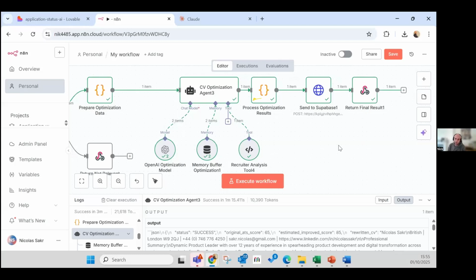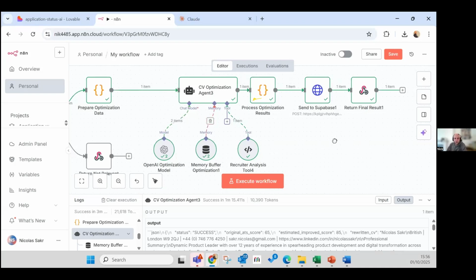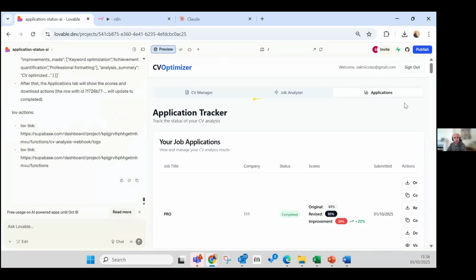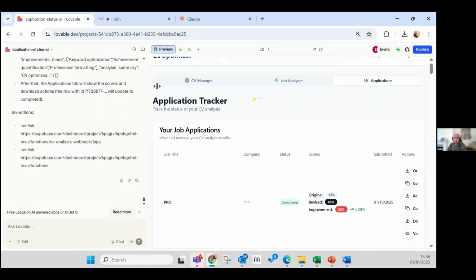Yeah, thank you, Roy. So it's a bit of the n8n agent that I have, which creates a full workflow to approximately between 85 to 95%, depending on the complexity of the workflow. So once all this is generated, it processes the results and then sends it back to the front end. To show you a bit the front end that I created in Lovable, it's this CV optimizer.